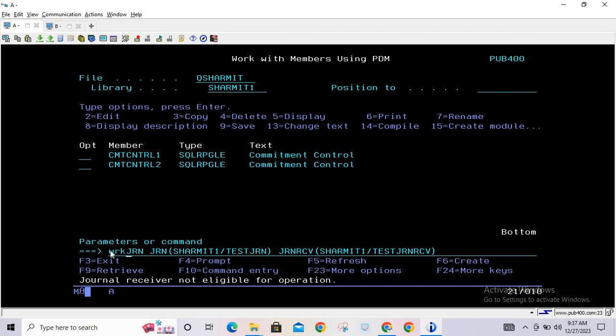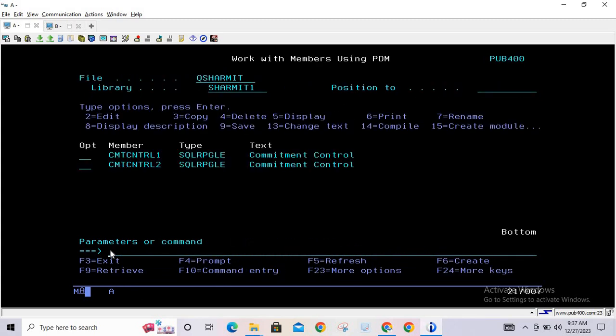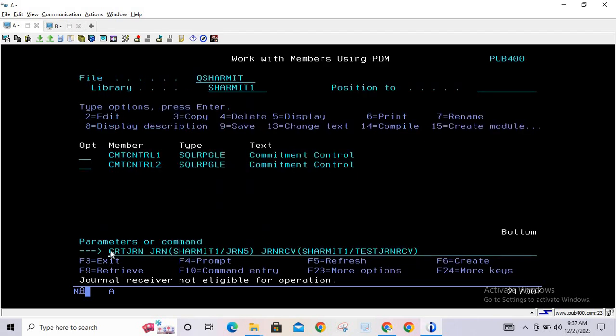Okay, let's verify. Work obj, and here I will put test grn rcv. If you hit enter, you can see it is there. Okay, let's hit the command again, crt grn f4, jrn1 jrn5, because 1 is already there, library Sharmit 1. Here I will put test jrn rcv and library. Okay, yeah, this is related to the storage issue.